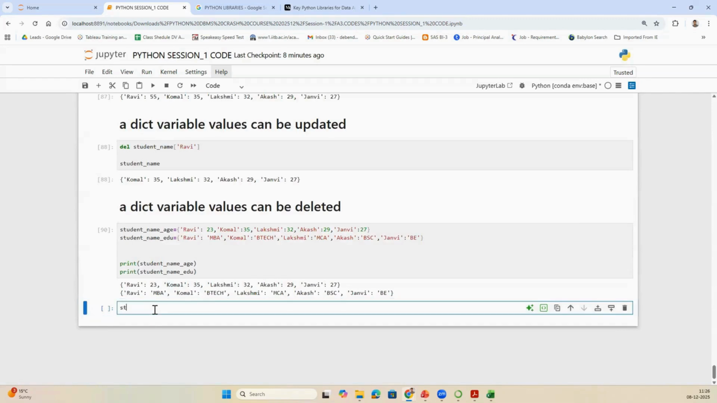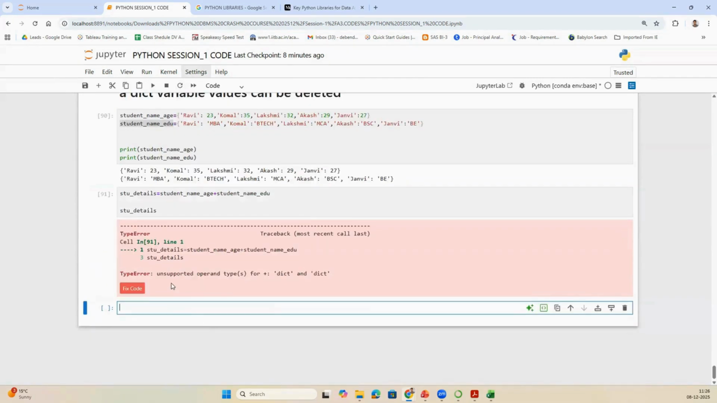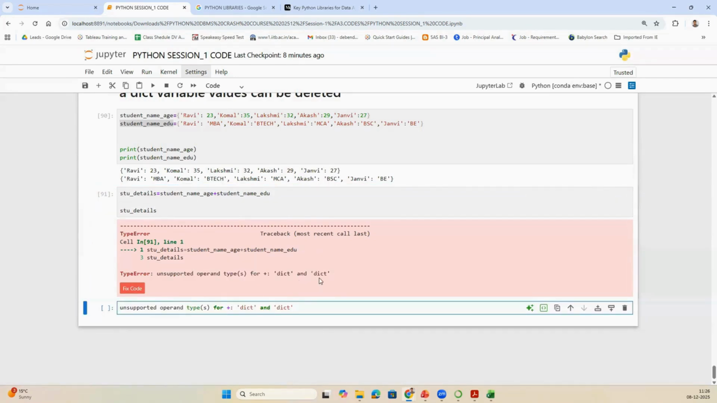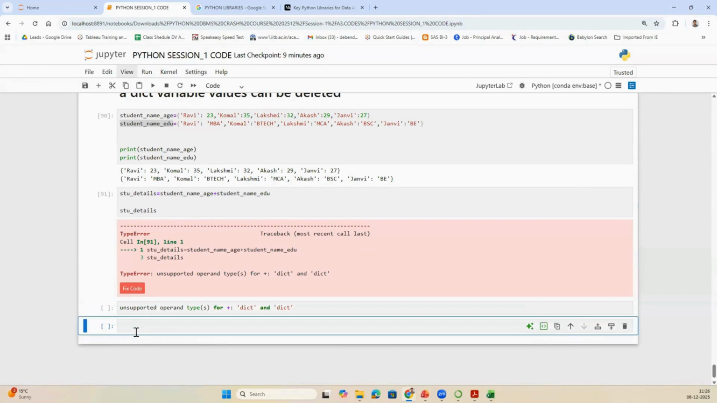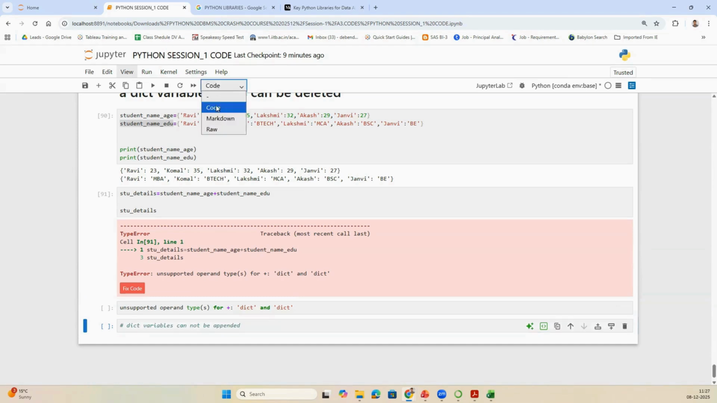Now, if I say student details, I want to create name, age with name, education. If I want to call the output for student details, what is it giving here? Unsupported operators with plus symbol for dictionary. That means dictionary variables cannot be appended. Does it make sense to all of you guys, everyone?